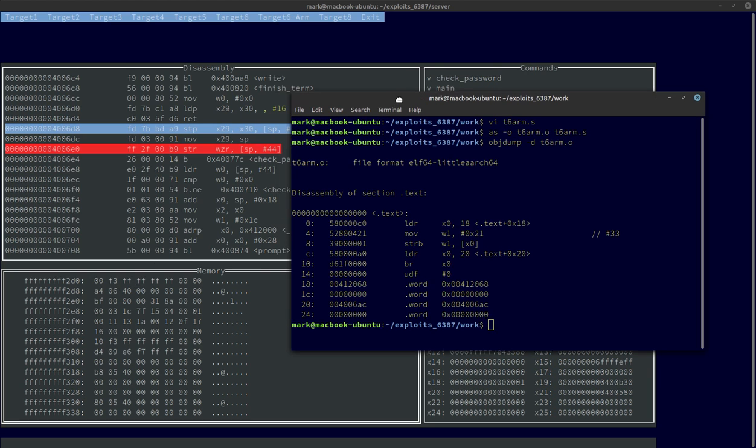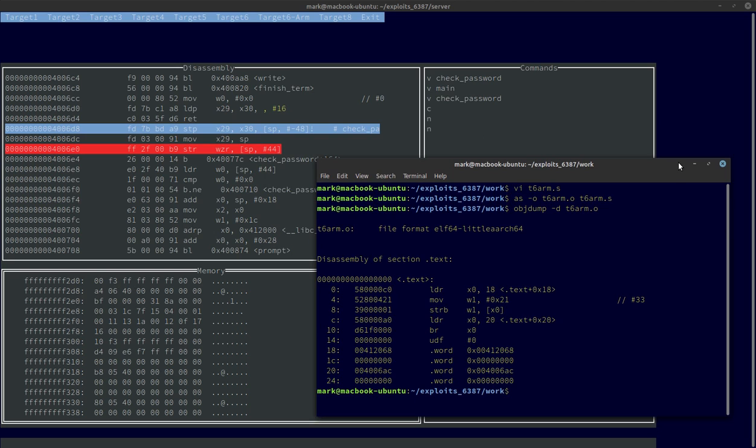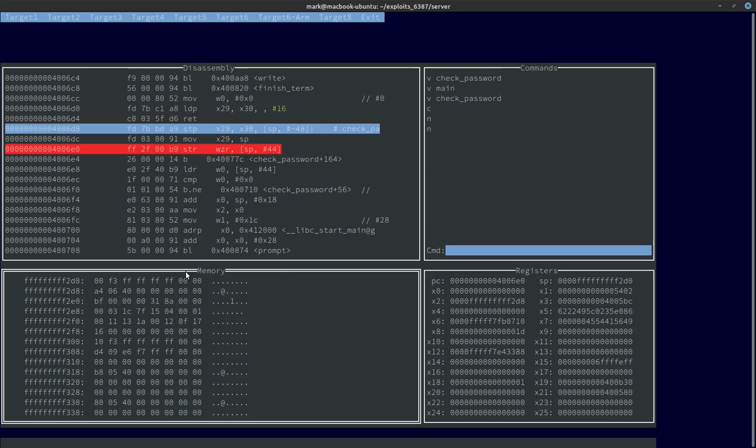So the stack pointer, I'll hide this again for a moment. Stack pointer is pointing to 2D0, and remember that the buffer that we're passing to prompt is at stack pointer plus 18 hex. So that would be plus 1, D0 plus 1 is E0, plus 8 is 2E8. So this is where the buffer starts.